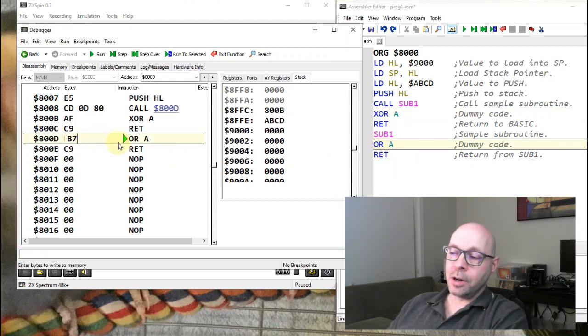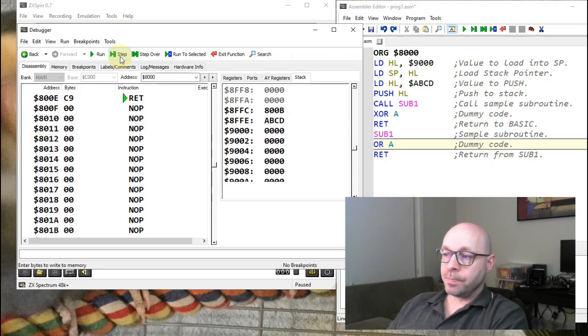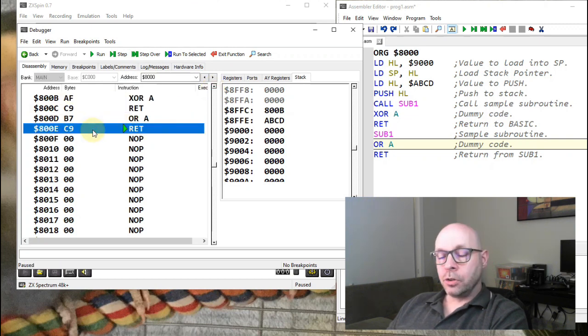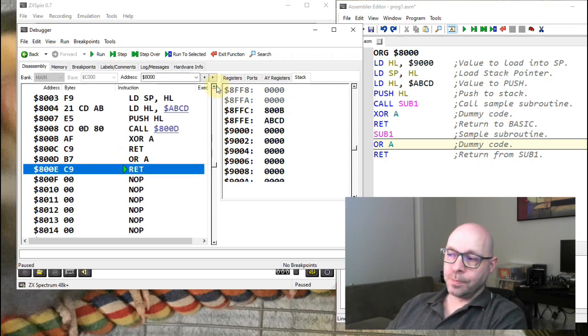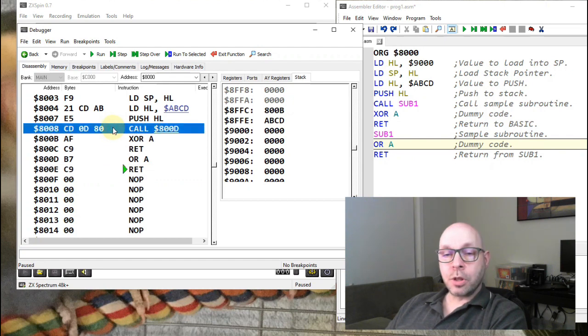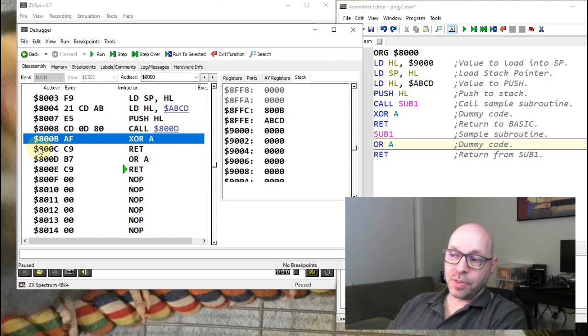Here we are, ready to execute our OR A instruction. Let's step through that. Now that's completed, and we're at our return instruction right here. Once we execute this return instruction, what's going to happen? Control of the computer is going to return back to the program that called this subroutine, which was back up here. It was called here, so the program is going to continue execution at the following instruction, which is down here at address 800B, which has conveniently been pushed onto the stack right here.